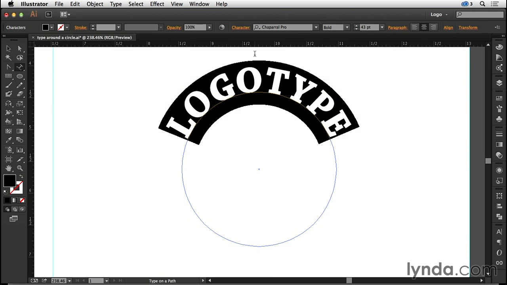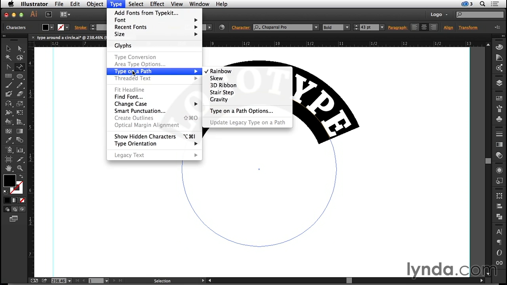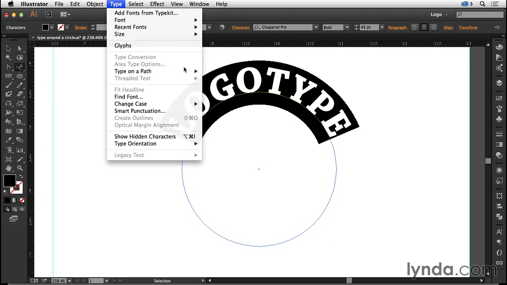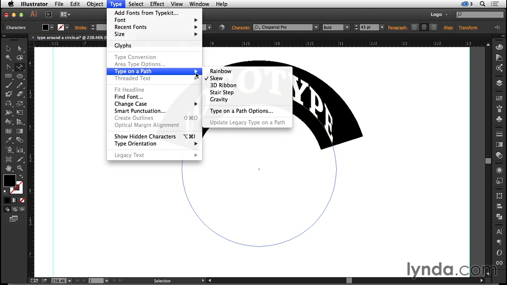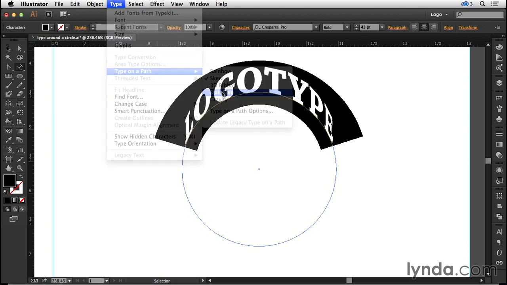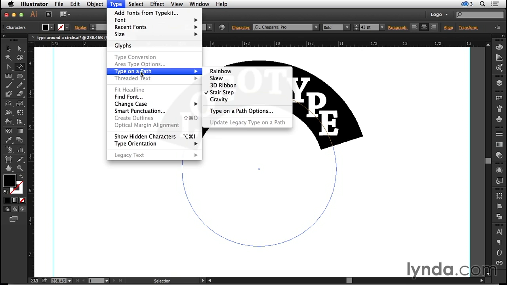Now before I put type along the bottom of the circle, let's just look at the type on a path options. Rainbow, and typically this is the one that I would use, but we also have the option to skew. And in this case, not such a good result, but you can clearly see the distinction there. We also have these other options, which frankly I've never found a use for, but never say never, maybe one day. I'll put that back to rainbow.